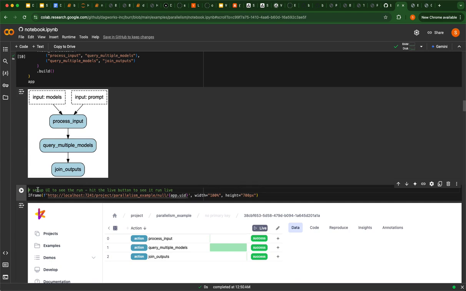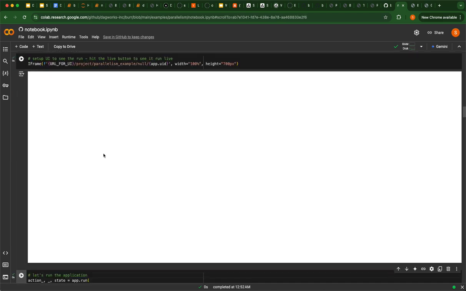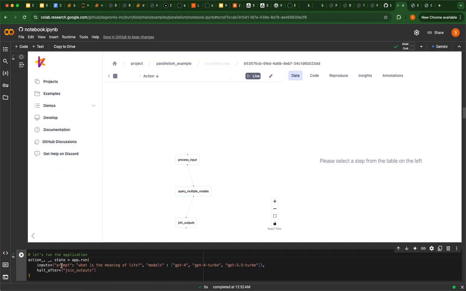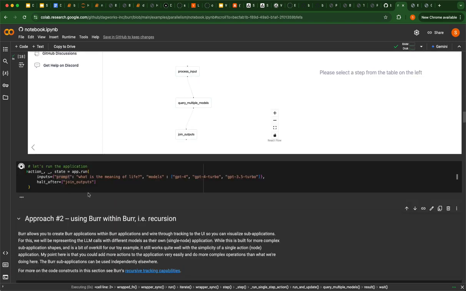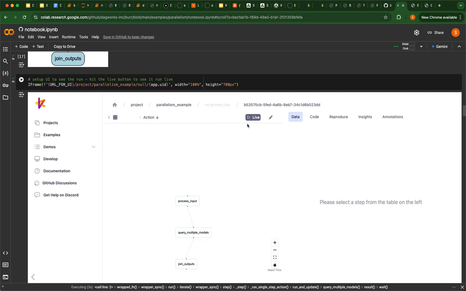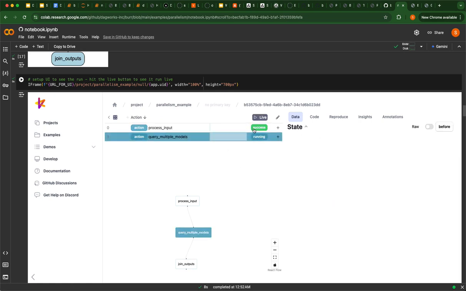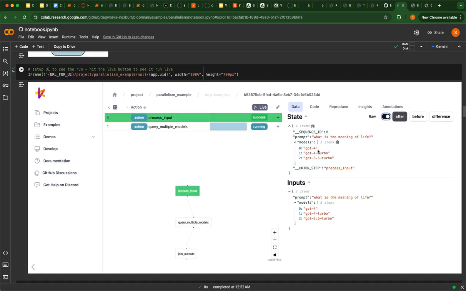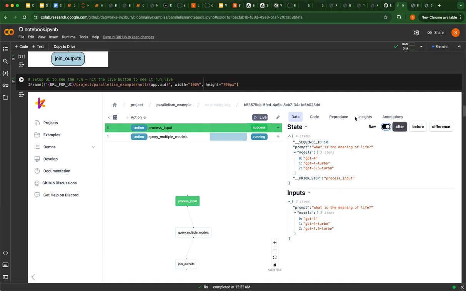Now here we go, we now have the Burr UI. When that Burr application runs, we can see what went on. So if I turn on live here, we see that it's running, and it's processing a few things in parallel. With Burr, we can always see what the state was, since we can check what the inputs were, so we can always understand what went on.